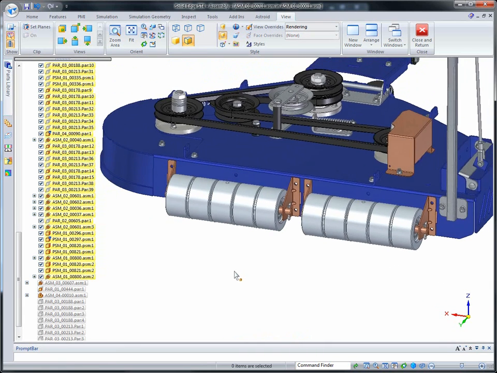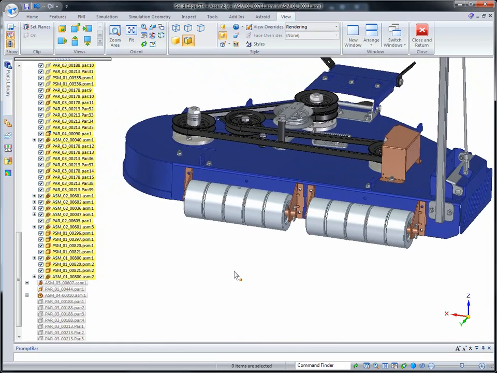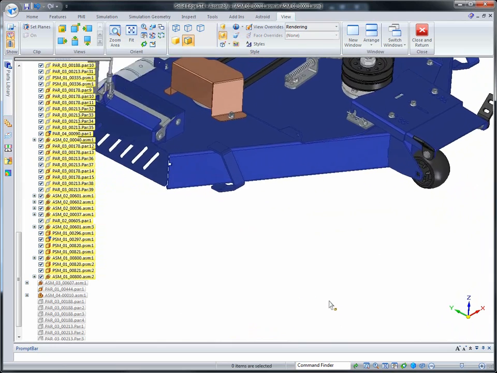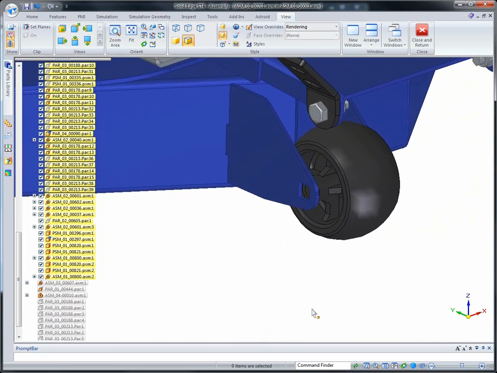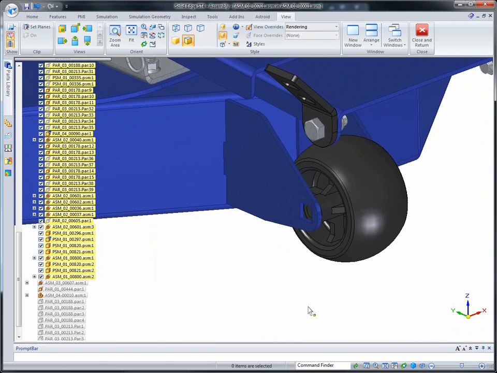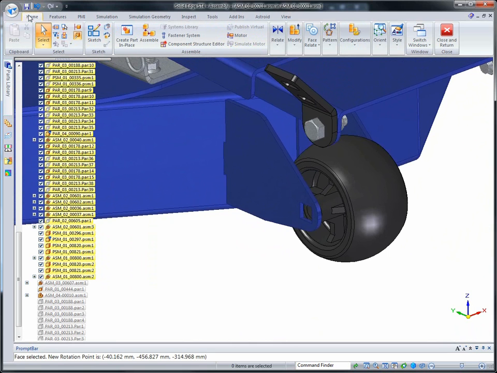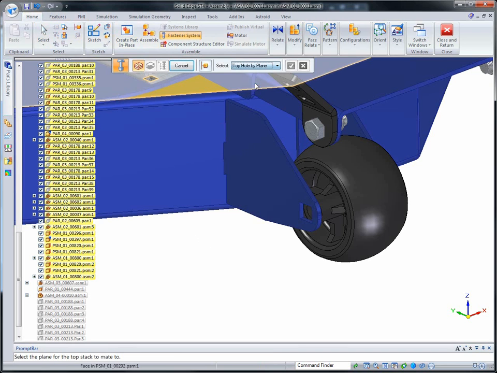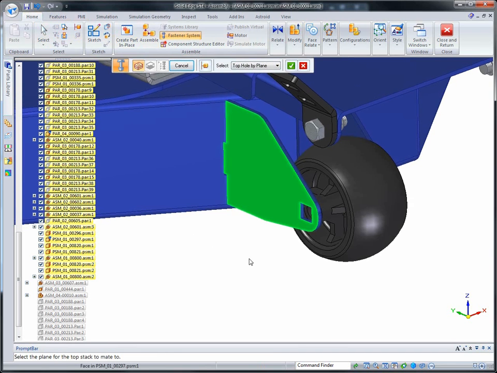So there we've added our rollers to the back of the mower deck. Now as we rotate back to the front, we need to add a fastener system or a fastener stack to the front to mount that wheel. In Solid Edge we have fastener systems, which now enables us to even select a plane to define the top of the stack. In this case it's a square hole.